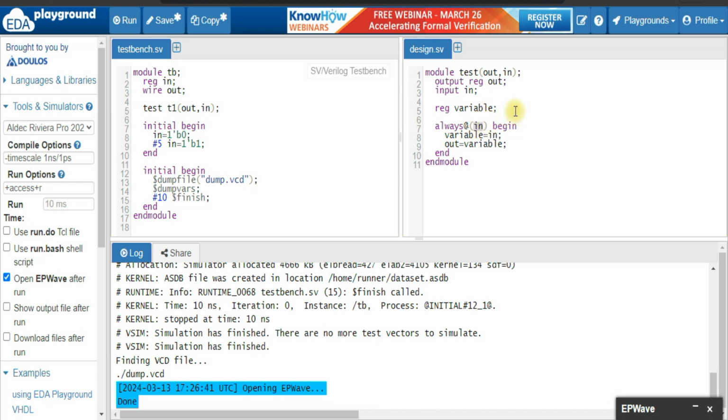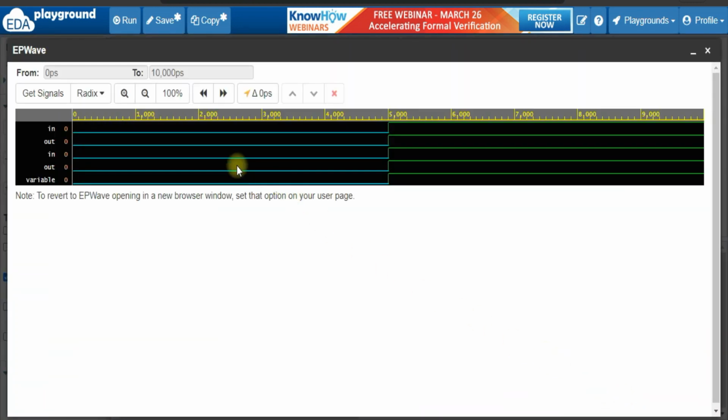As you can see, in the sensitivity list of the always block, I have just mentioned input in. So it just states that whenever the input in changes, this procedural block will get executed. Now we assign the value of variable to the output out. So again, it's just like we are connecting the input to the output, but here we are using the reg data type variable. Now we can see the same in the waveform.